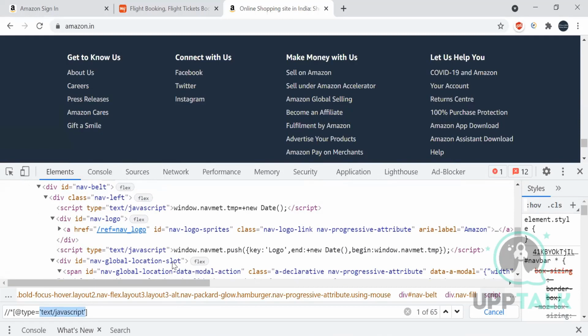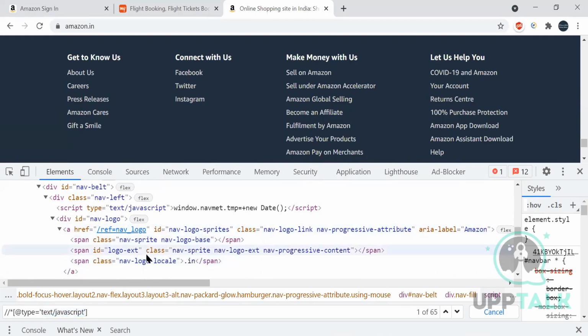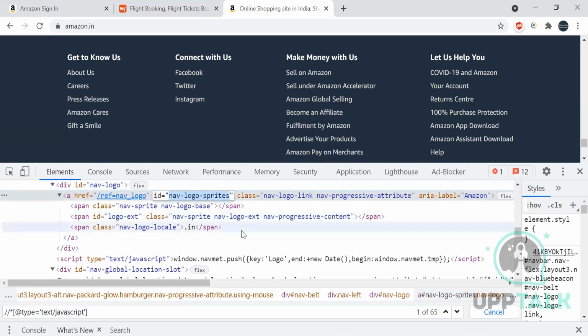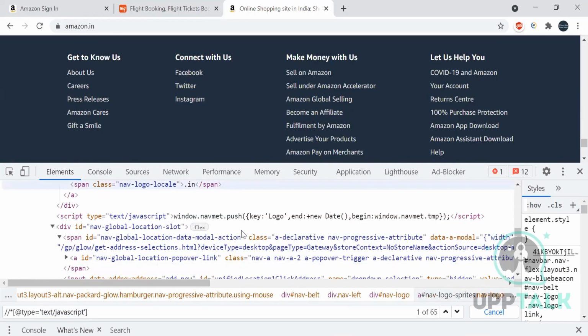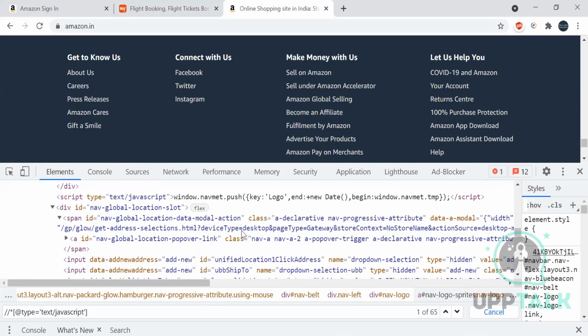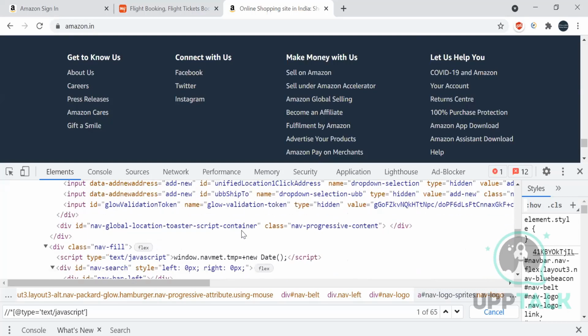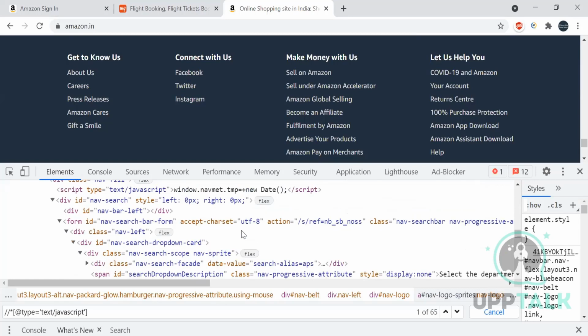Clear? So always try to get a single result, you should not get multiple results. You can use ID, classes, names, whatever you want, but that should give us only one result, not multiple results. So that thing is clear, I think, now.